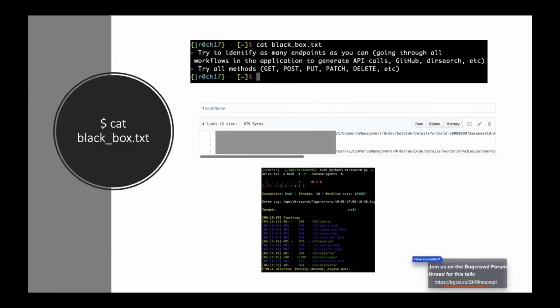And also test all available methods. So not just GET and POST, try PUT, PATCH, DELETE, and so on if there are more available. Sometimes you think there's only a GET and a POST, but if you send a PUT, it'll behave differently. So yeah, you just never know. So I strongly suggest to test all of these methods when testing for APIs.